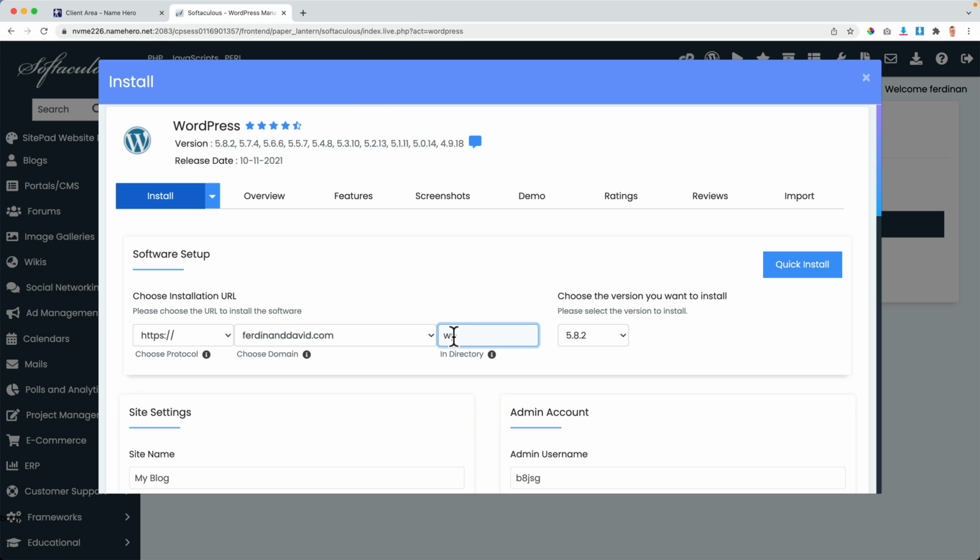And then over here, we can install WordPress on your domain name slash and then new or WP or test. And if you make this empty, which I suggest you do, then WordPress will be installed on the root directory, in my case, ferdinanddavid.com. They always use the latest version.